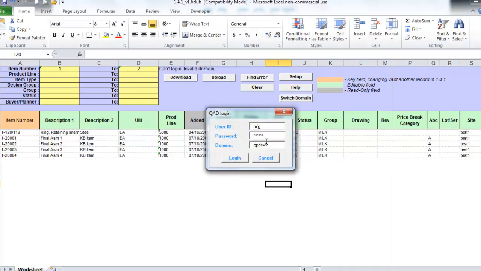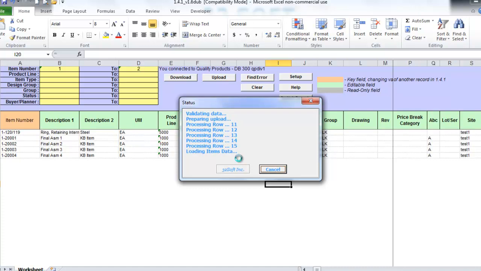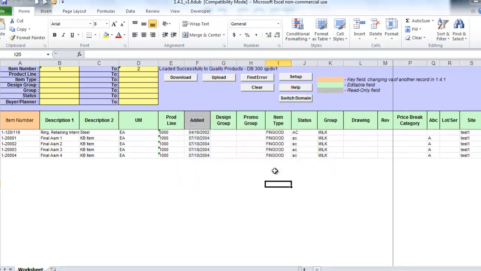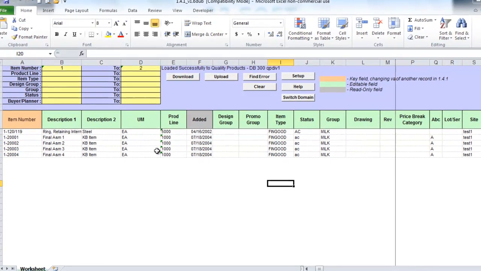Run domain code. As you can see, my data sync between two domains went successfully. With Item Master Data Loader, you can download data from your master domain and then switch domain and upload it really quickly and easily.